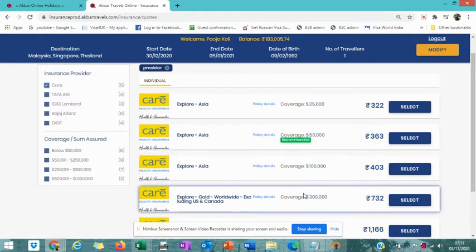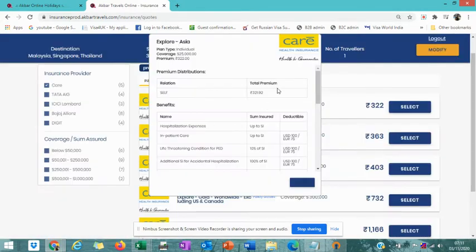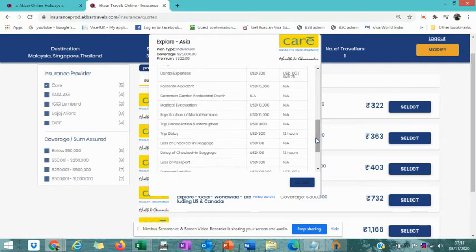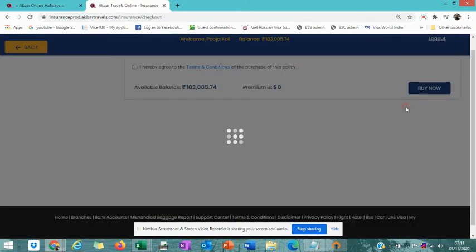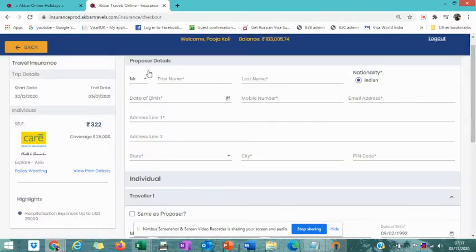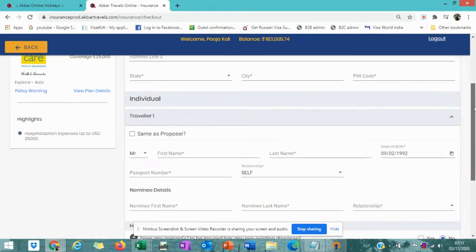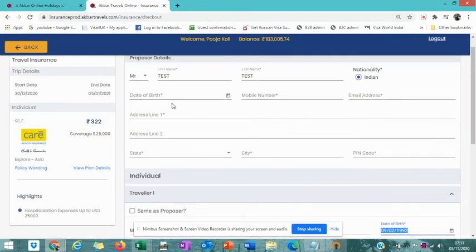Here is the coverages, policy detail, select. Proposal details, all the details that have to be filled of the client. So the name of the client, date of birth, contact number, email ID, everything should be of the client who is traveling. At the time of search you have mentioned the date of birth, the same date of birth you need to mention over here. If you try to change the date of birth, the policy will fail.